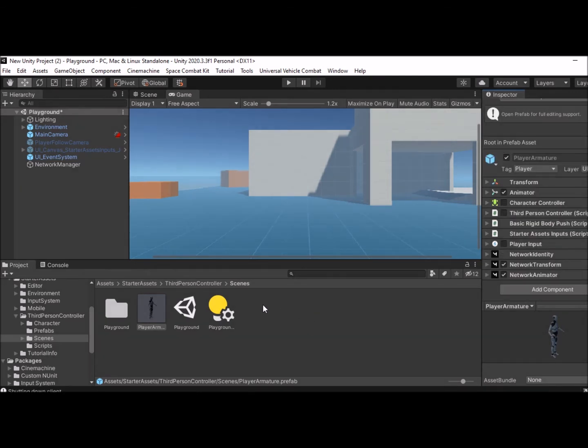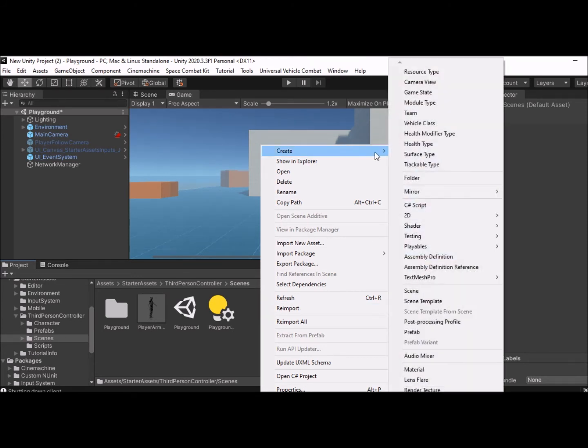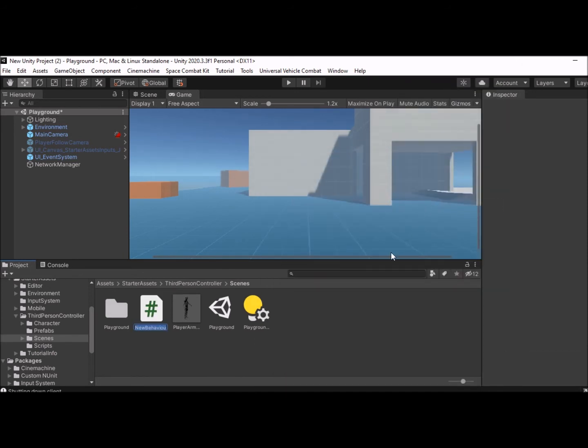We're going to make a script. Right click in your directory, create script. And we're going to call it EnableComponents.